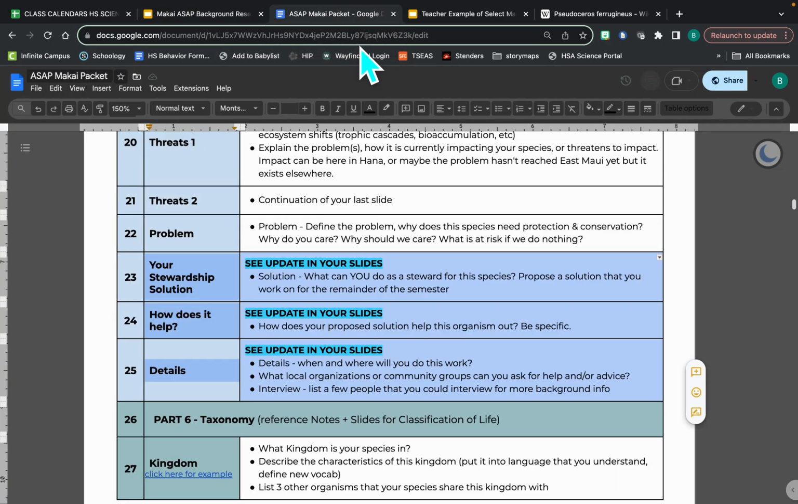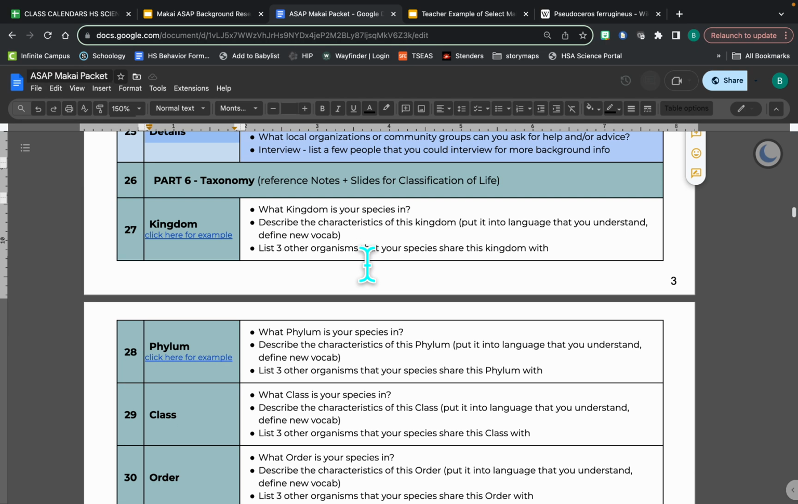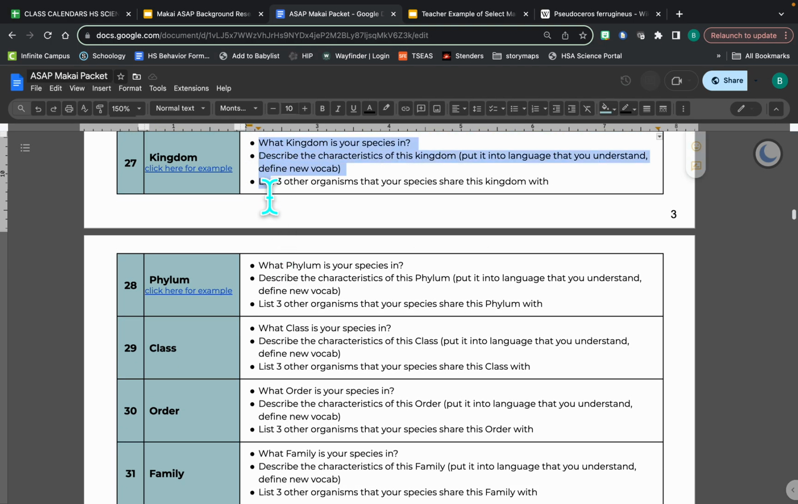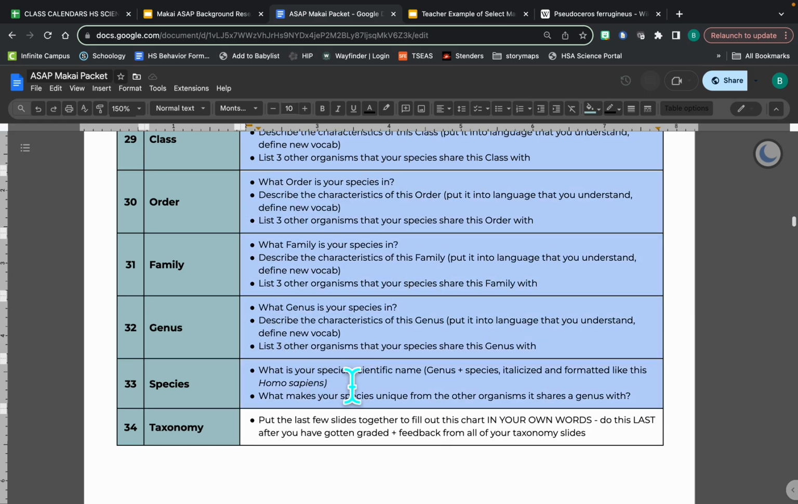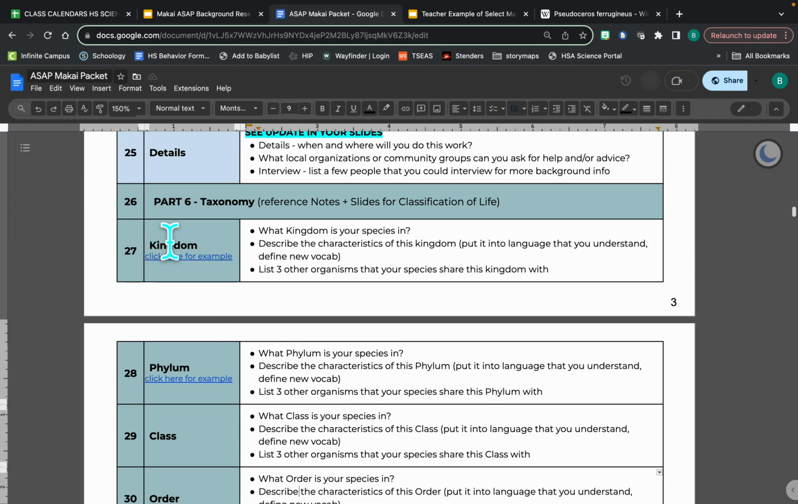And then last but not least, just a quick overview of what part 6 is. Now that we've studied classification and you guys have had a little bit of experience picking species to represent each of those major groups of life that we've looked at so far, you're going to do a full-on taxonomy breakdown for your species. So that's what part 6 is all about. And if you notice, all of the slides, slide 27 all the way through 33, are the same content, same description in the boxes, but each taxa or different level of organization changes.